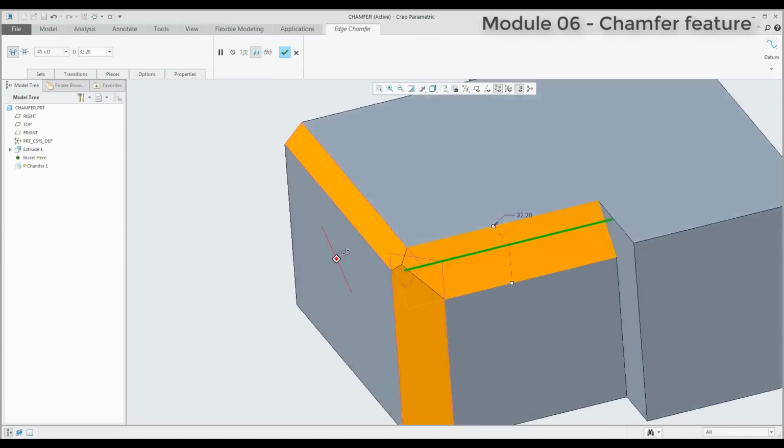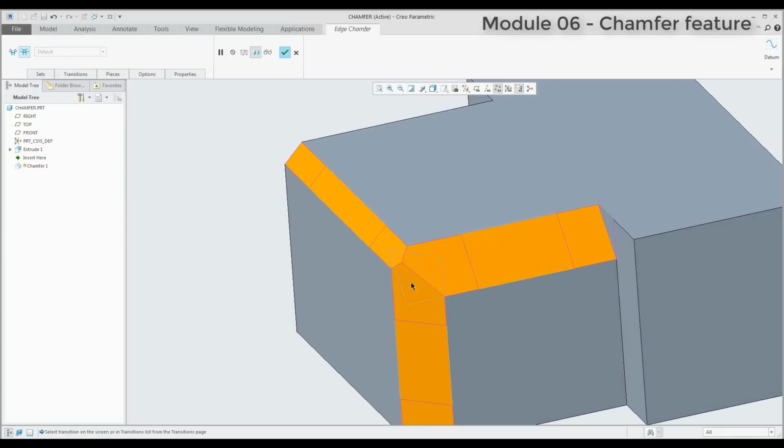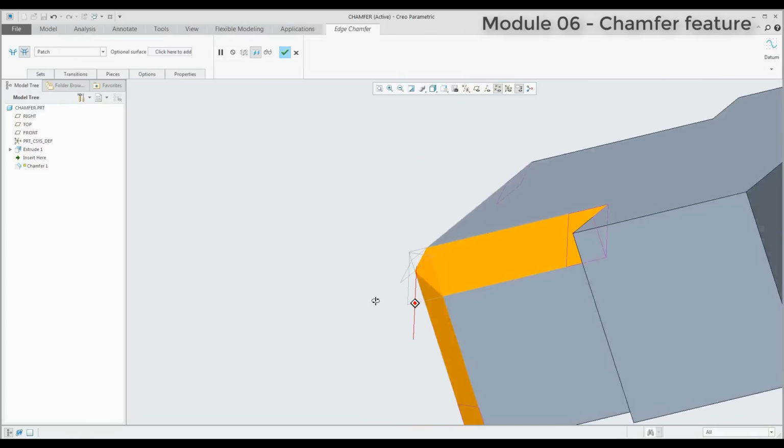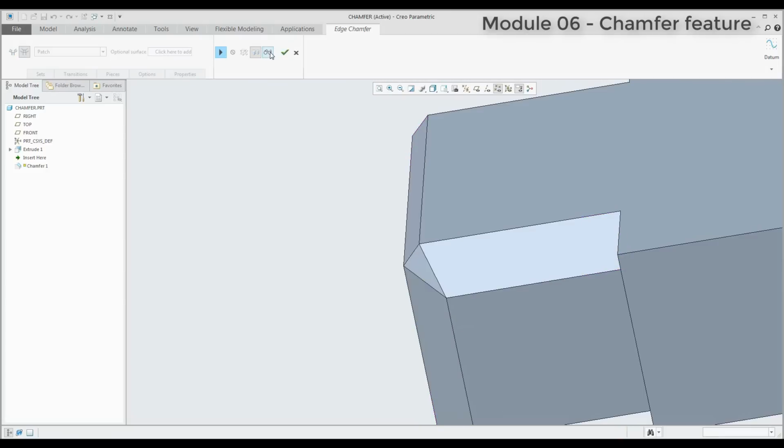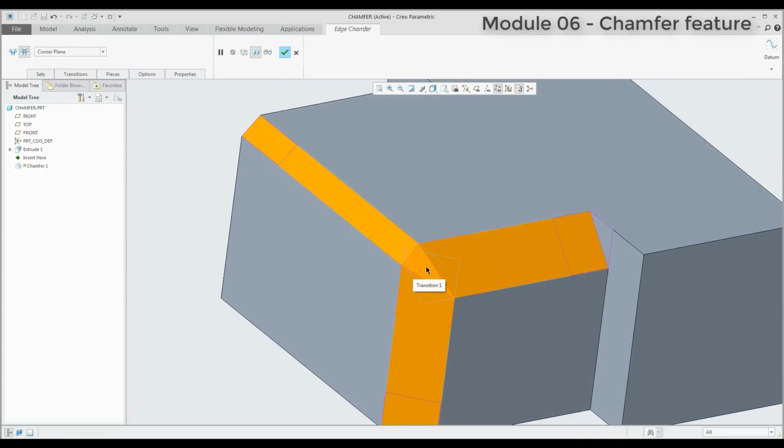Okay, oh no, I'd like to change the transition over here. So select it, and you can use the patch. Right now you can see that it looks a little bit different from the default, or you can use the corner plate and specify how it looks. So right now it is up to you what is better for you, and it always depends on how many edges and what dimension you have defined.